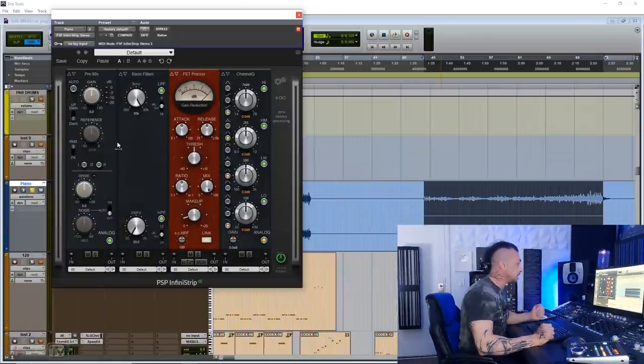All right, I don't really want to talk too much. I'd rather for this one let the plugin speak for itself, first of all, because it sounds great, and second, because it's a very deep plugin with a lot of modules and a lot of processors in it. So the best way to showcase and understand what this plugin can do is to do as many examples as possible on different materials. So first of all, what is the PSP Infinity Strip?